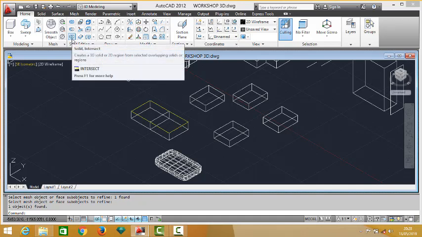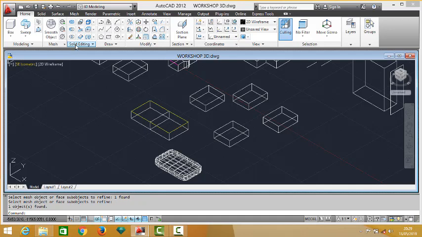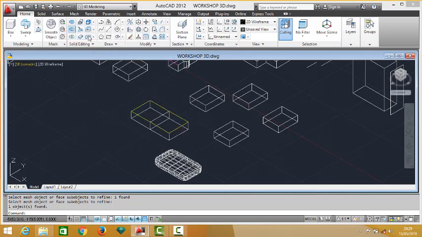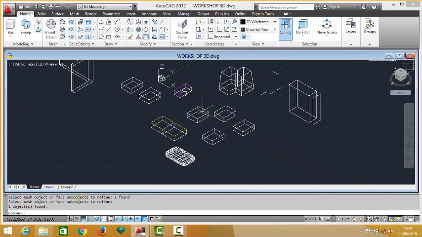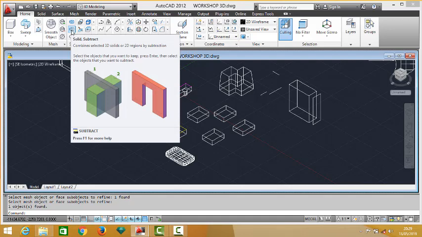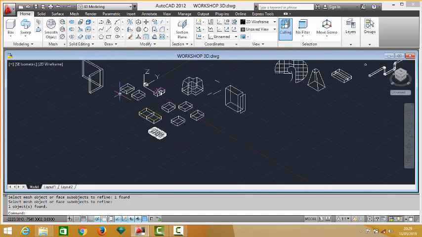Now very quickly, the next tool we're having here, we're going into the solid editing tab. The very first tool here is solid union. We also have solid subtract, and then we have solid intersect. Solid union combines two objects together, solid subtract will remove the excessive part of one of the objects, while solid intersect will bring out their common parts.